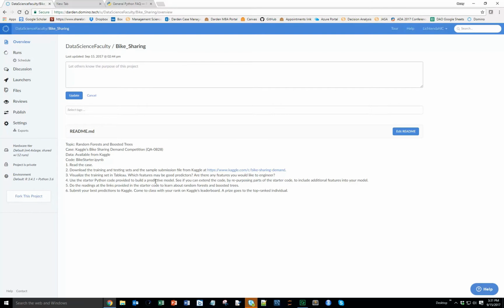beyond the ones that the starter code includes in these rudimentary models. You're going to want to do some readings at the links provided throughout the starter code. That'll give you a sense for how these two machine learning algorithms work. These are arguably two of the best machine learning algorithms out there for competing in these competitions, and you might want to do some other things beyond just including additional features to come up with a final prediction that you're going to submit to Kaggle. And while this competition I believe is closed, you can still get a hypothetical rank on the leaderboard, and we'll award a prize in class.